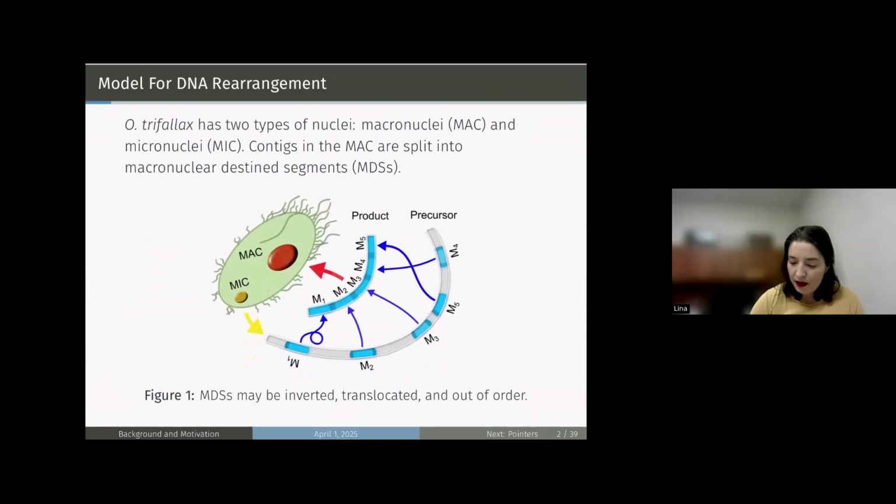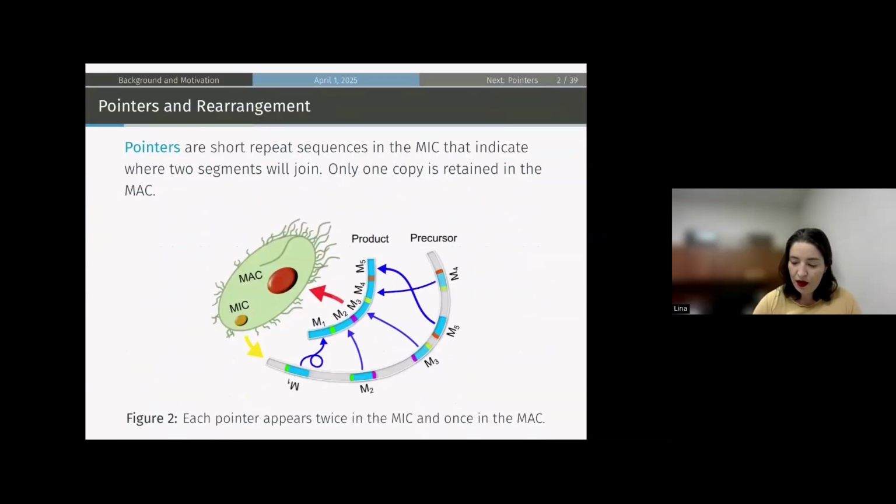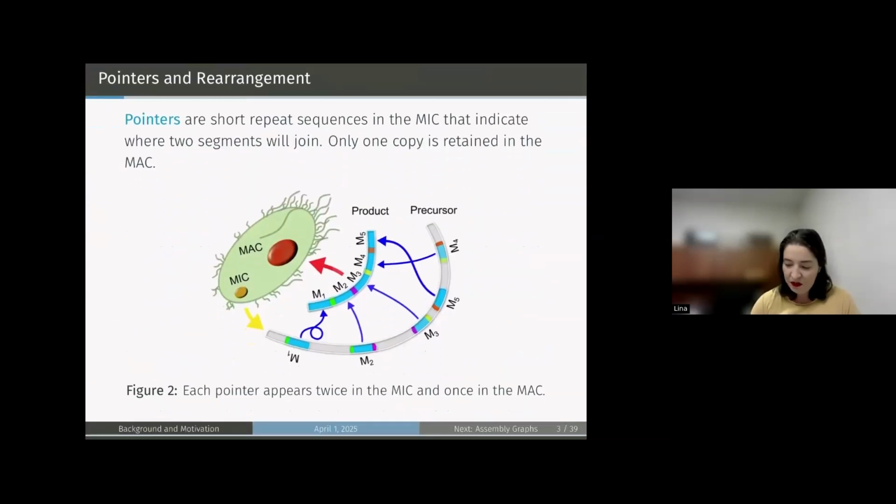The model for this mathematically is we label the segments, we number them, and biologically we know that every gluing point, so these points here, have repeats of DNA. So in the DNA sequence, we see repeats here and here, where these are going to glue. And so there's only one retained here. Those get names. Those are pointers. They're colored here for my own amusement mostly.